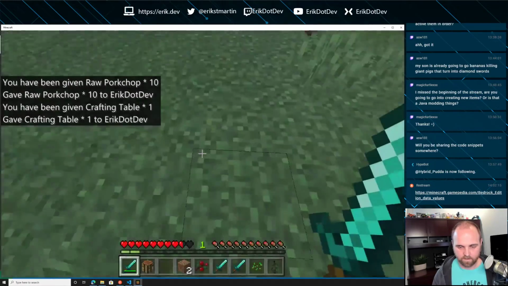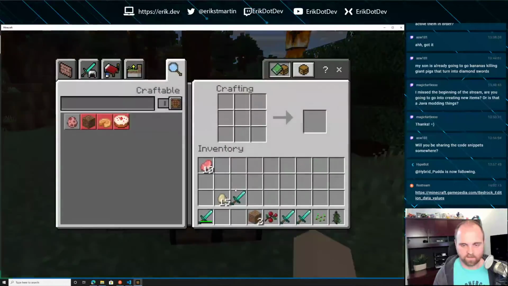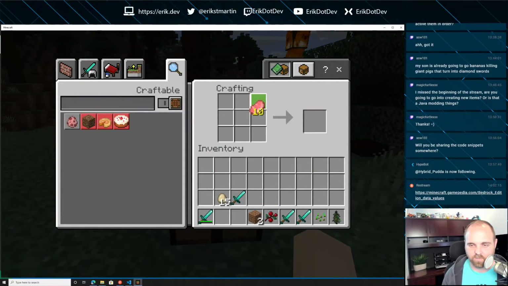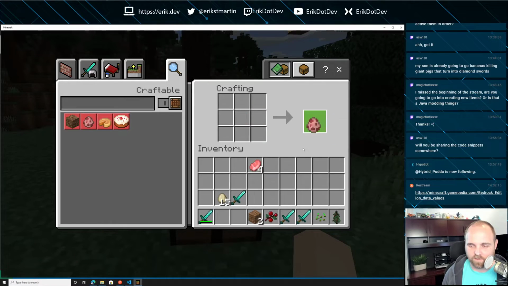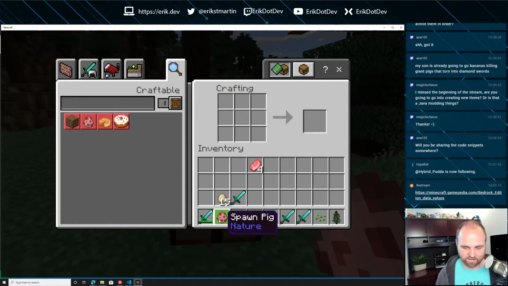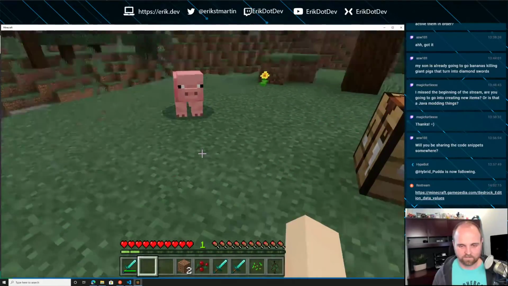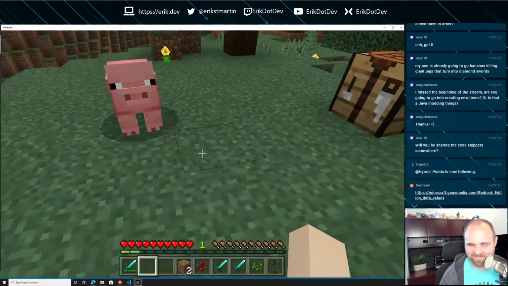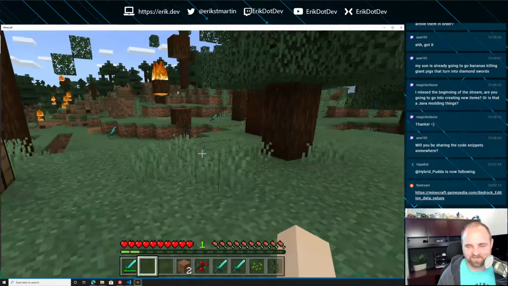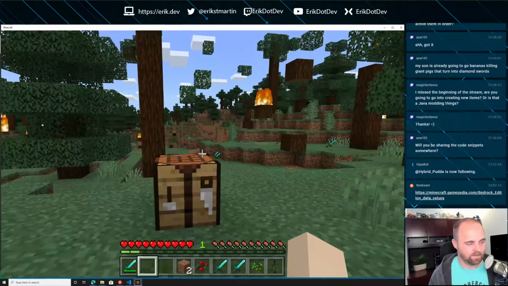Okay. So let's lay our crafting table down and come over here and take our pork chops, and we've got our head, our body, our legs. And would you look at that? We've got a pig spawn egg. And now we can sit here and spawn pigs. Okay.